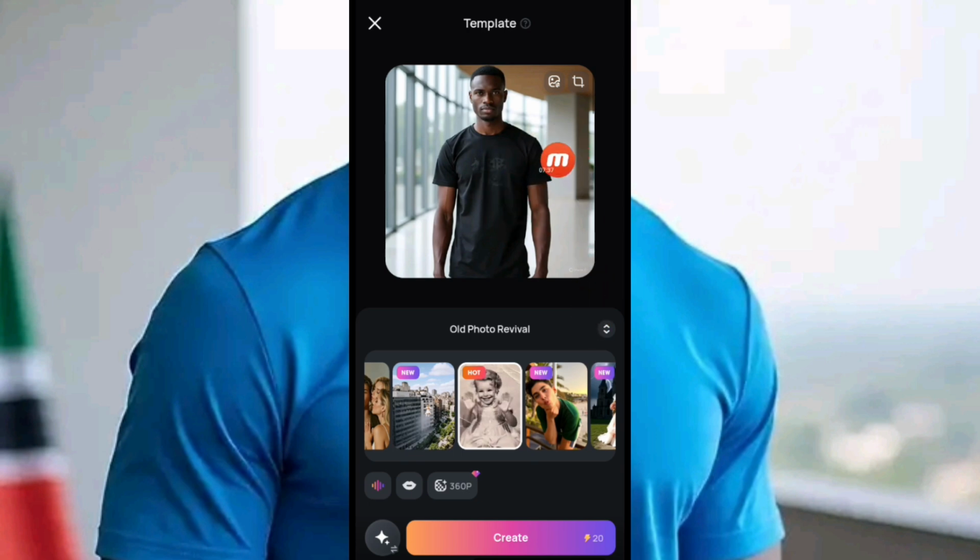Once I've clicked on the picture or image or video I intend to use, I'm only going to click on where it says generate here. All right, let's click on where it says generate to see.